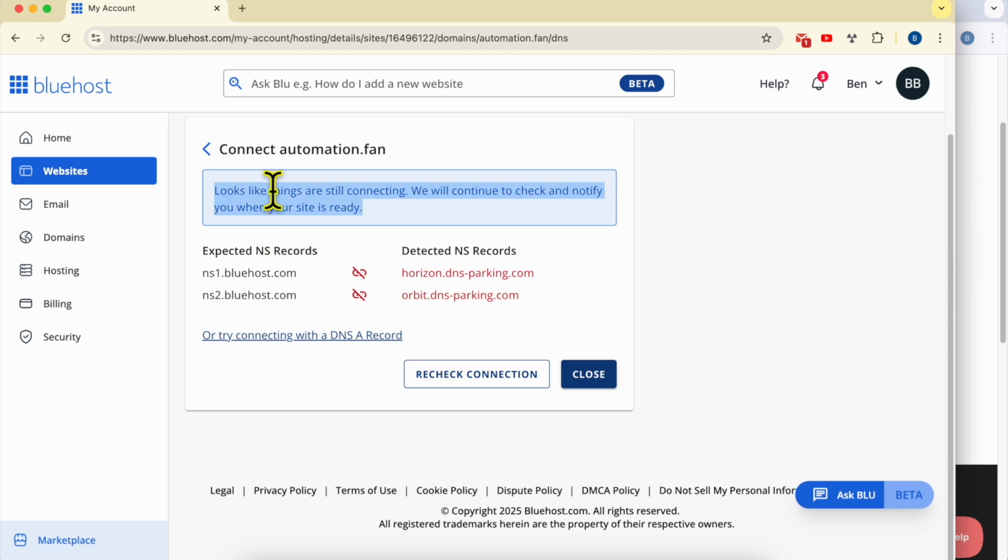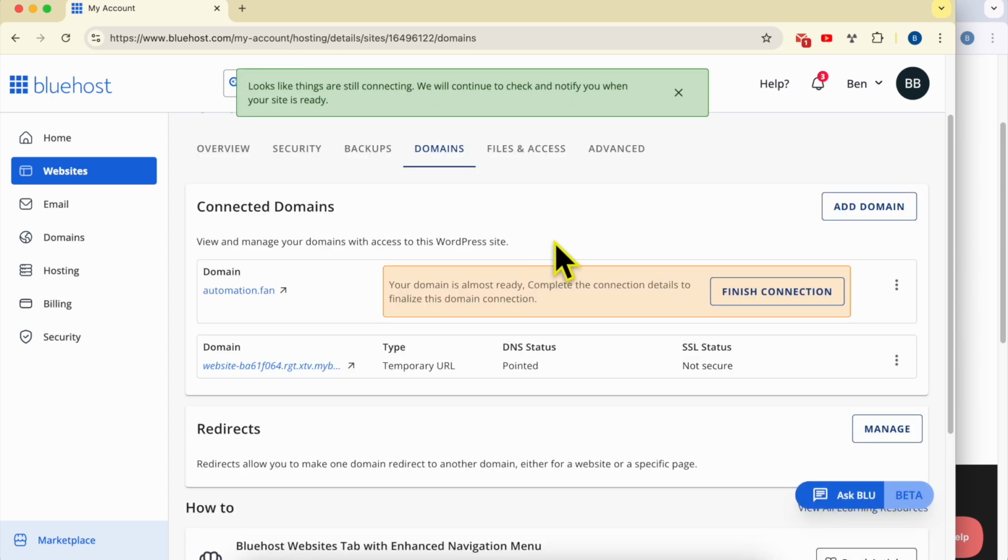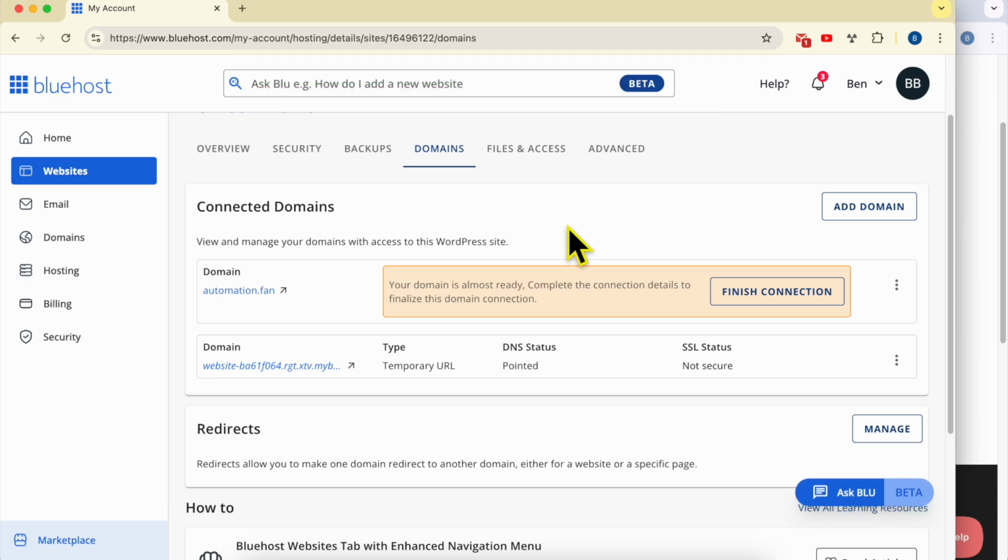So as you see, looks like things are still connecting. We will continue to check and notify you when your site is ready. So you can click on close, and you will get a notification once your Porkbun domain is fully connected with your hosting on Bluehost. So I will stop recording and get back to you after some minutes.